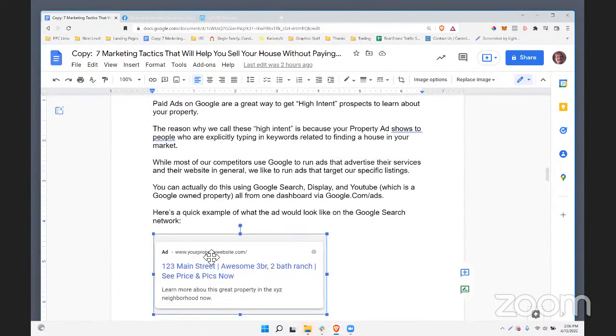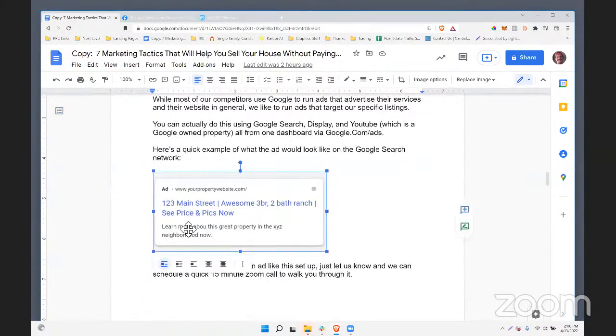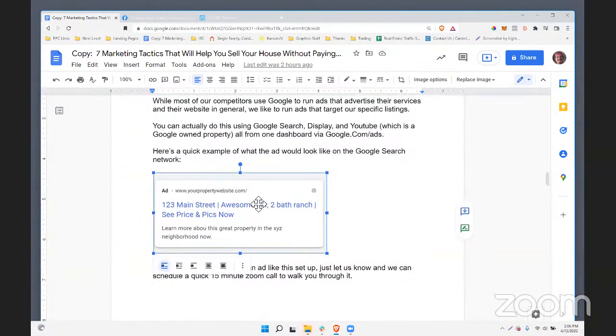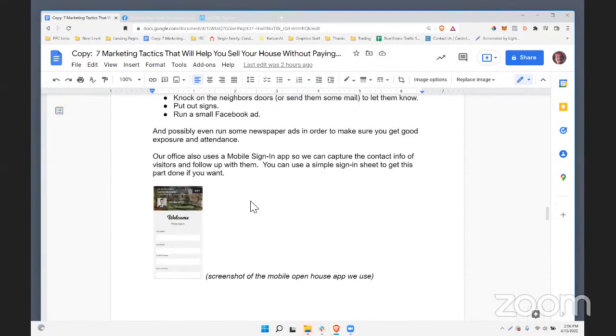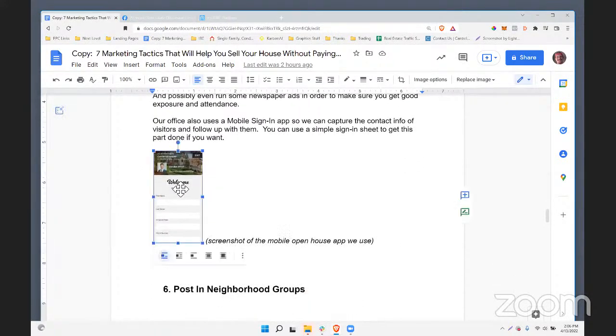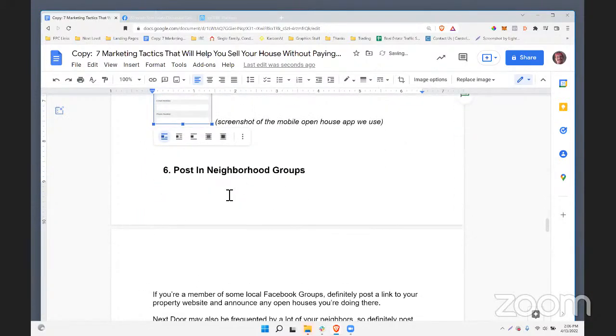For part 4, I did a generic Google ad. So this is just kind of a demo that you don't really have to change. Just shows what a Google search ad looks like. Talks about the benefits of doing that. Hold an open house. We got some stuff about open houses in general. And then I put a little screenshot from the kvCORE open house app. You don't really need to edit that either.